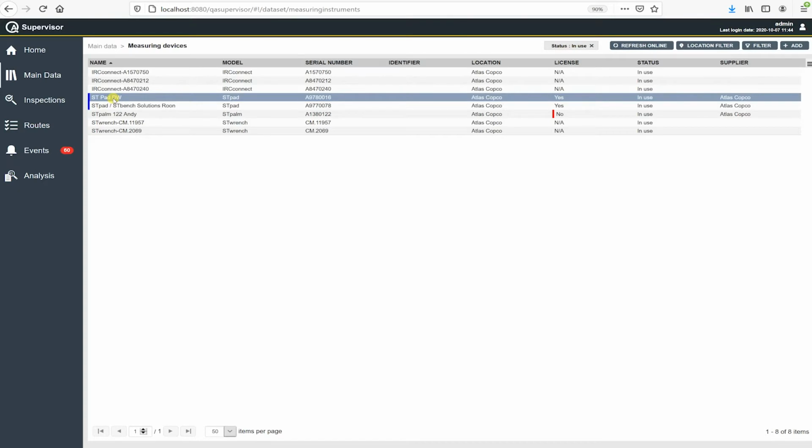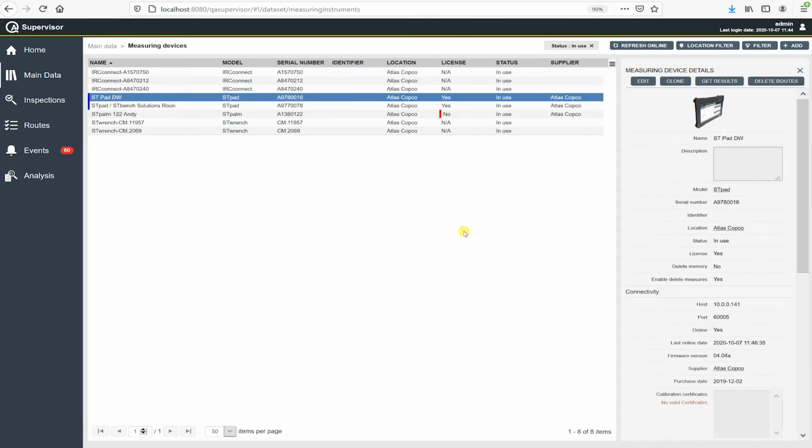So let's look in detail at this STpad here. You can see it says online right here. Yes, so it is online. And again, that's validated by that blue line. And this is what we're going to be entering in. What we're going to enter in is an STpalm. So let's go ahead and do that now.